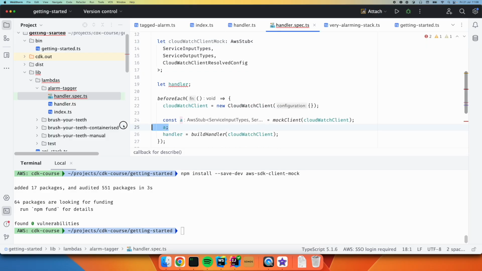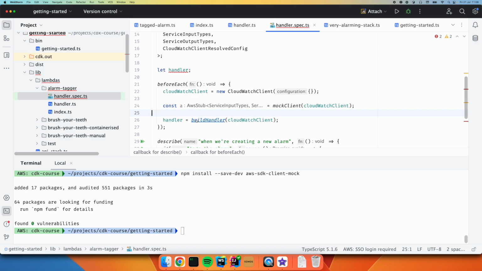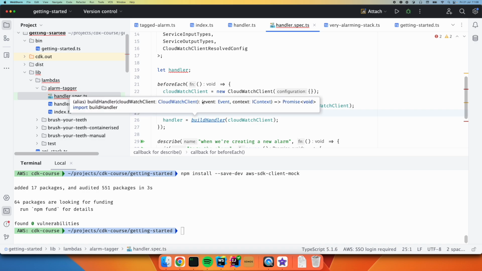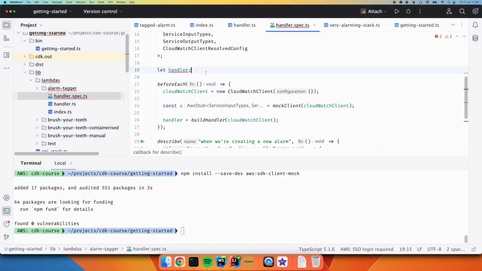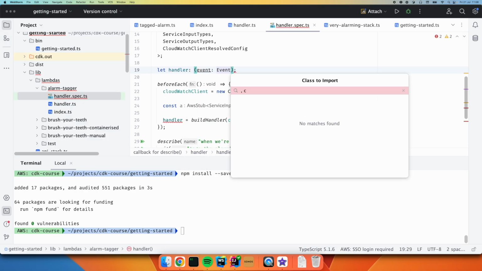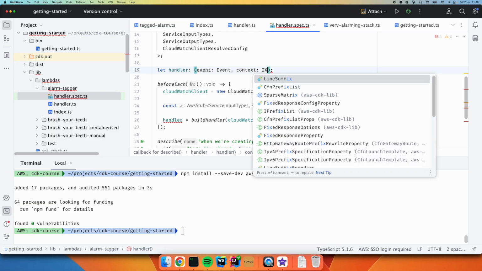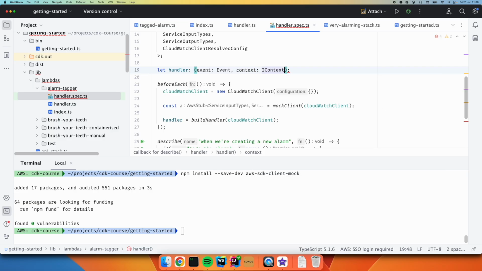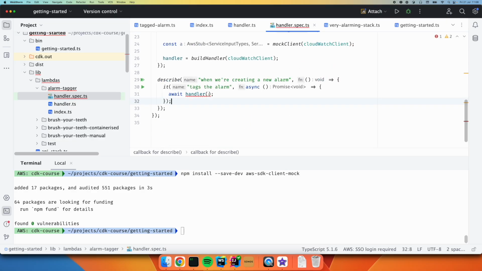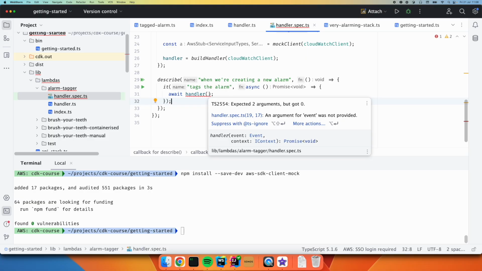Lovely, and then finally we need a type for our handler, which is going to be something that takes event and context and returns a promise void. So it's going to be a function taking event. Whoops, let's get that from the right place. The context. And then returns promise void, like so. Okay, has that got the right types? Yes, it does. So now we need an event.